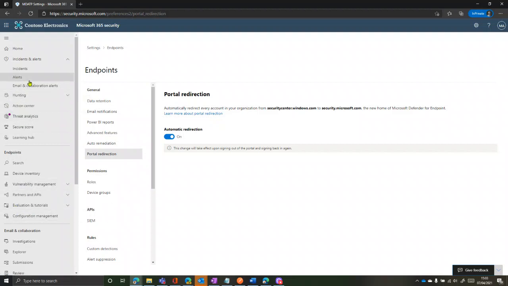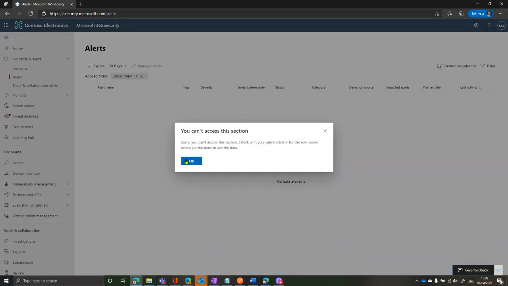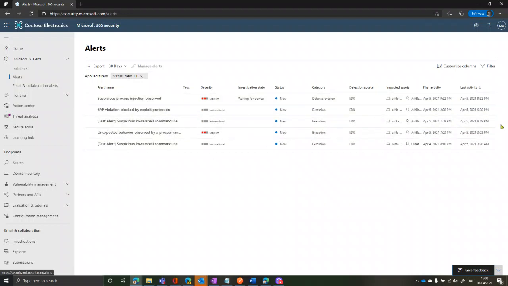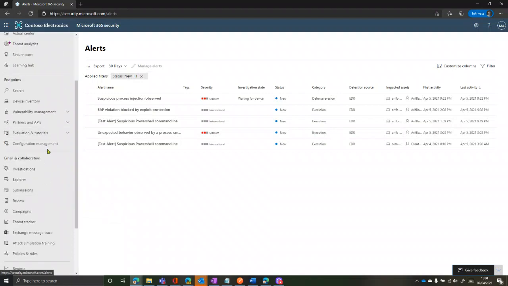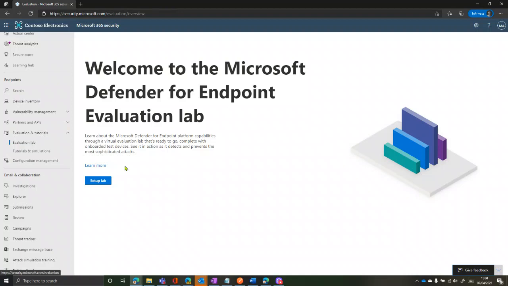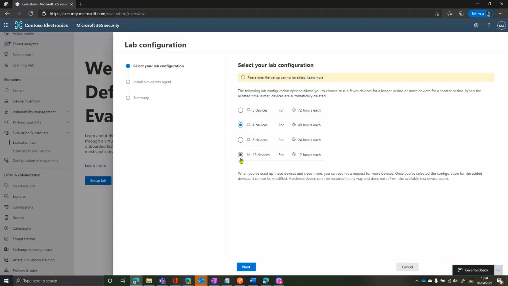But what I wanted to show you here is, yes, this is pre-populated with some alerts and stuff, but let's say we want to create some more alerts and incidents. So what we can do is go into evaluations and tutorials, and we've got the evaluations lab here. So this will allow you to spin up some VMs. You get some choices here. So you can have more devices for less time or fewer devices for more time.